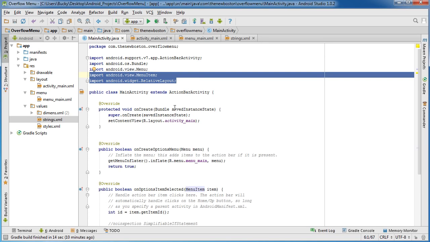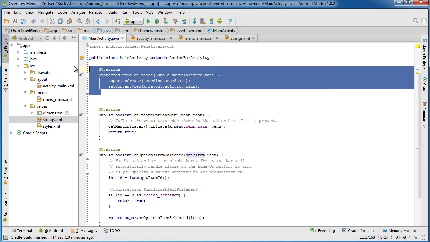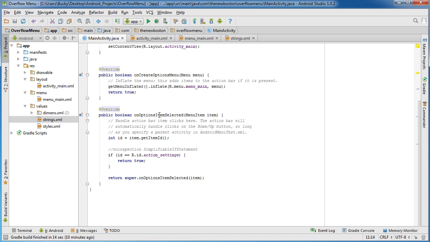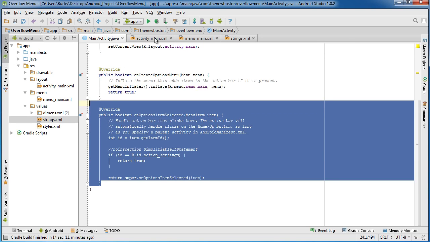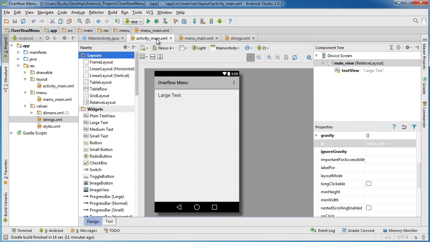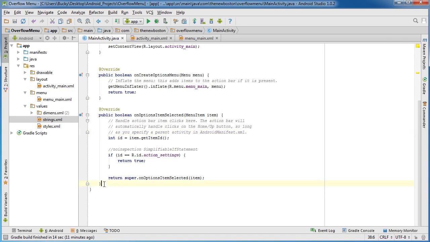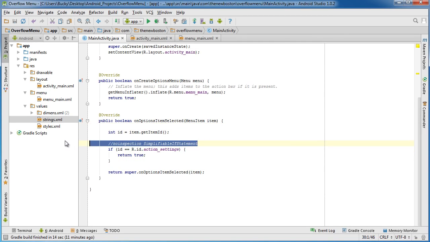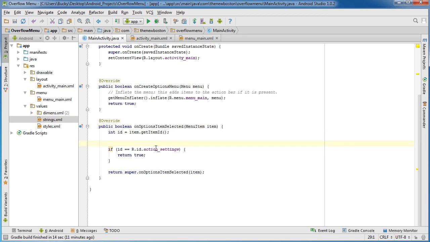Now, check this out. We actually don't even need to create any new methods right here, because if we scroll down, this method right here, on options item selected, what this does is it calls this method automatically whenever you select an item from this menu right here. So if you guys didn't know what it did before, you do now. That is the purpose of it. So anyways, delete all these comments. And we're going to add a little bit of code. We can actually delete everything from in here.